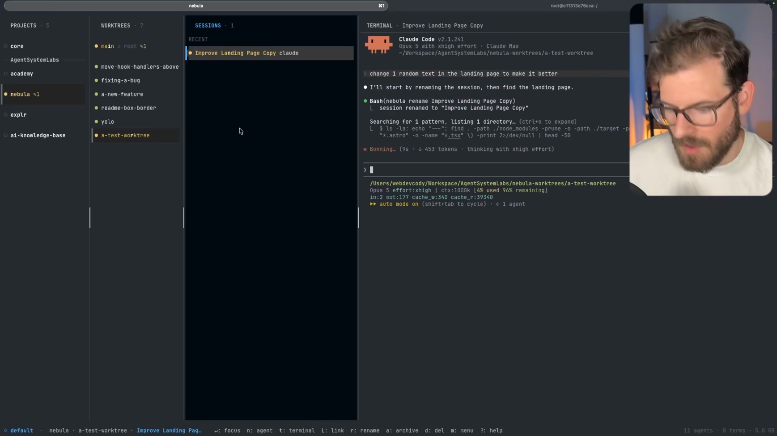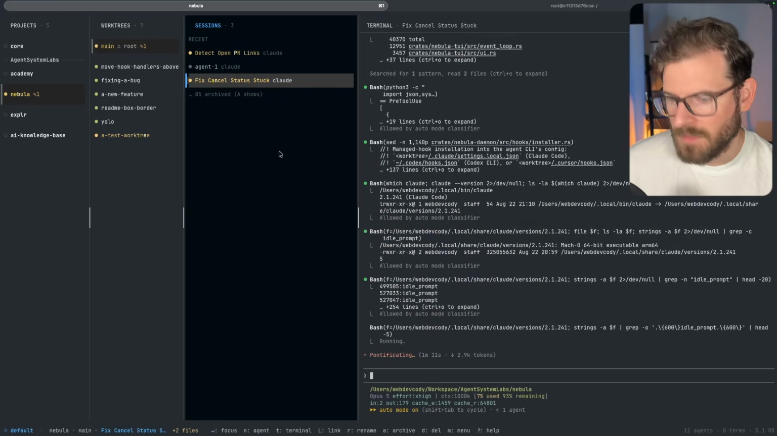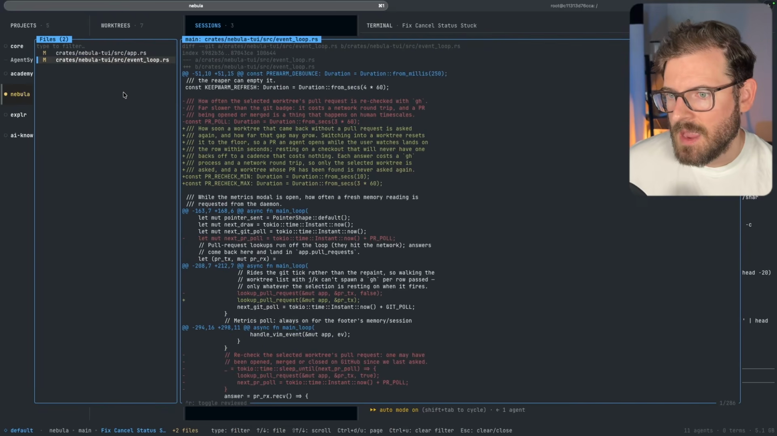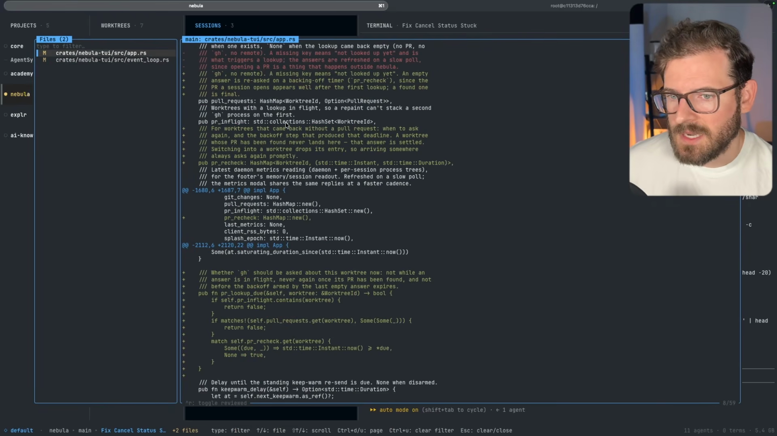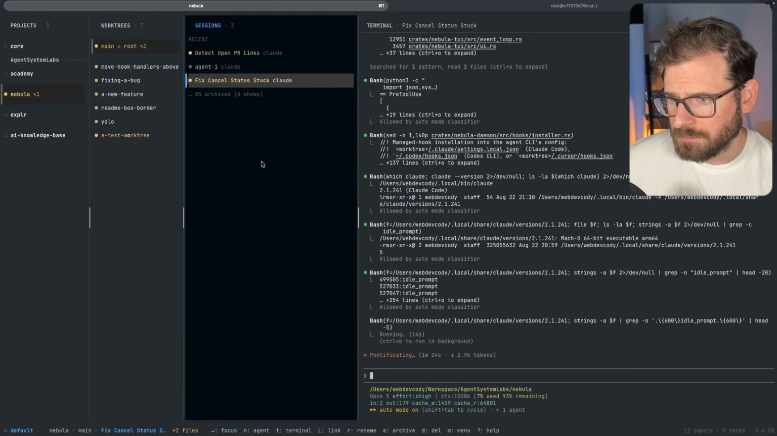I can show you that on main. So let's just say like Nebula main. And we're going to go click that one. We're going to go ahead and look at a git diff. And I can scroll through and see what is being changed on the main branch right now. So I think this is also very important to be able to have built into a tool, doing a git diff to view the changes.